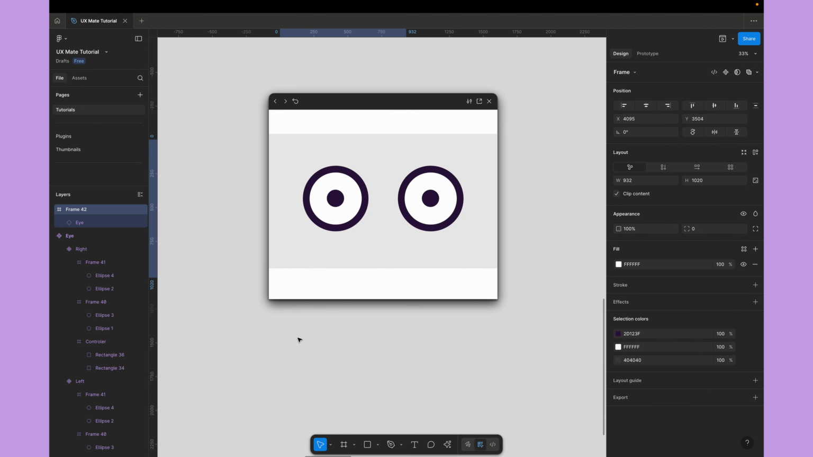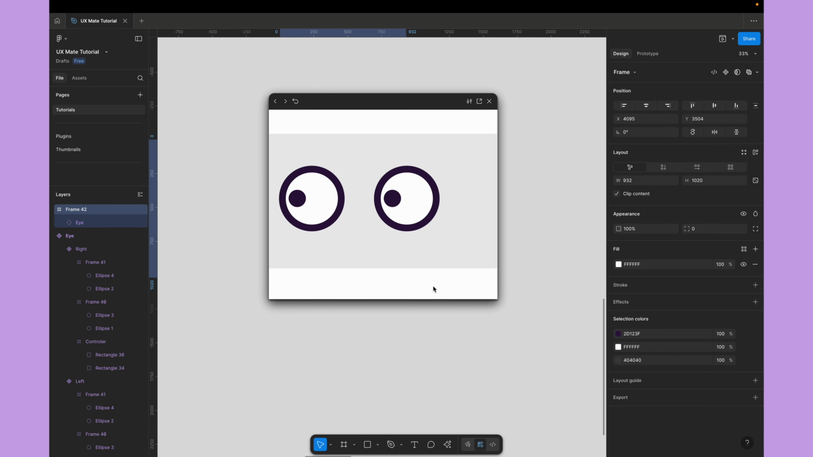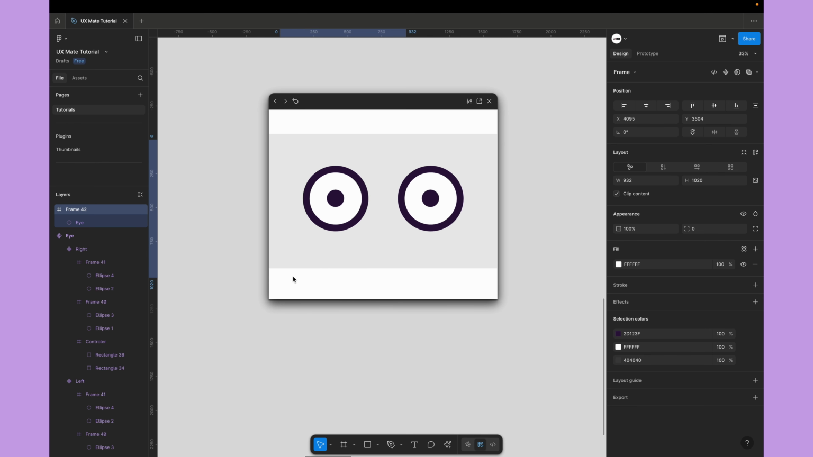In today's video we're going to learn how to create a cool mouse tracking or mouse follow effect in Figma. So without any further ado, let's jump into Figma.